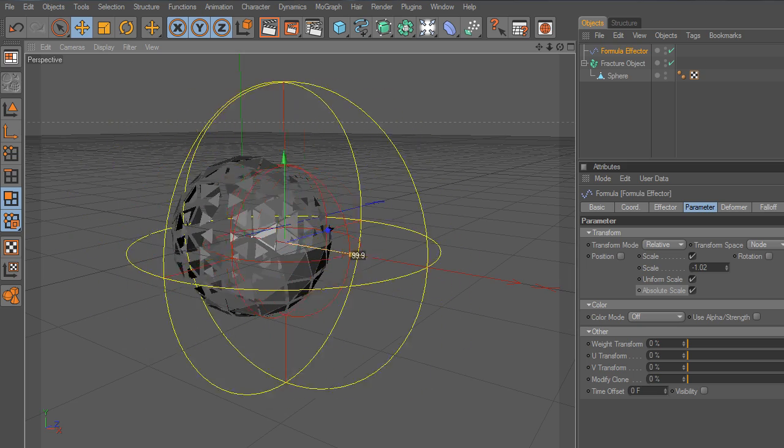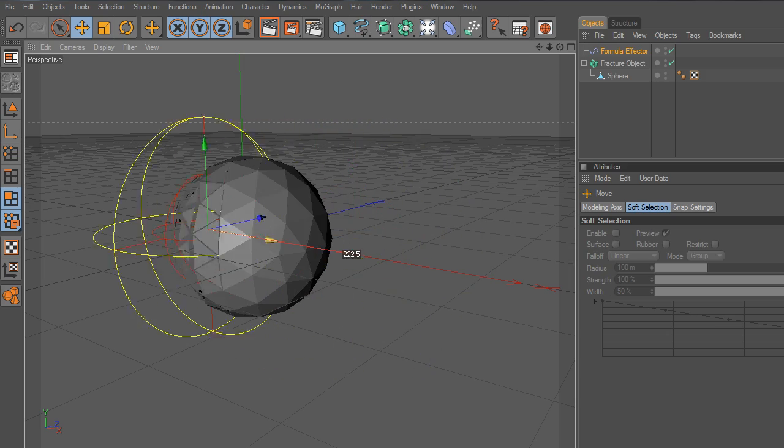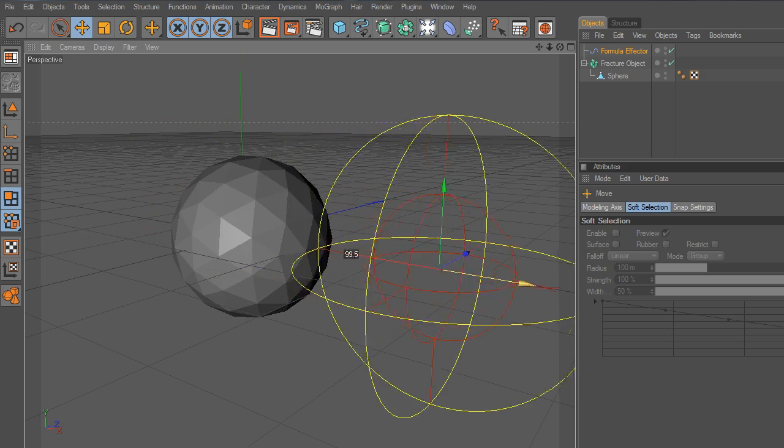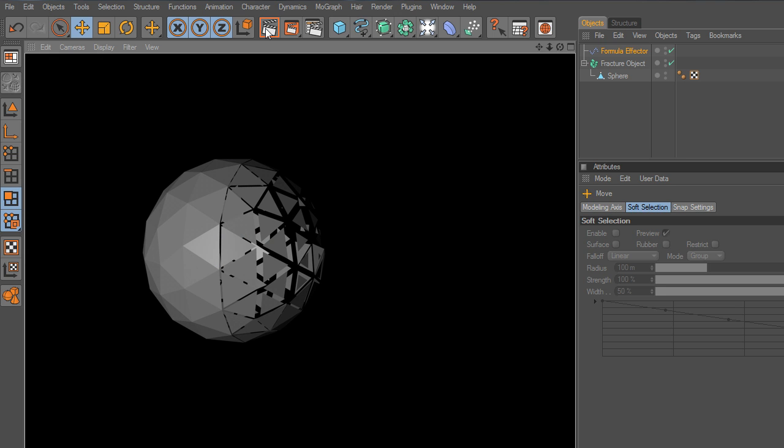Let's take a look. Move the axis like this. Alright, it turned out really well. Now let's press render active view. Okay, it looks right to me.